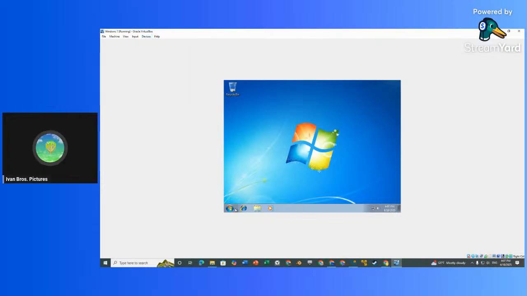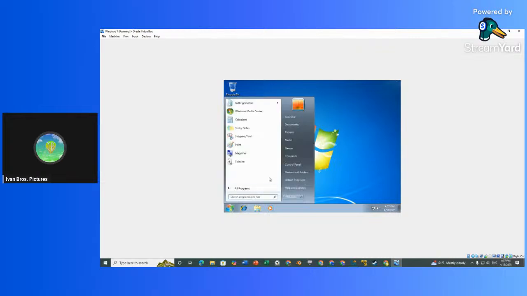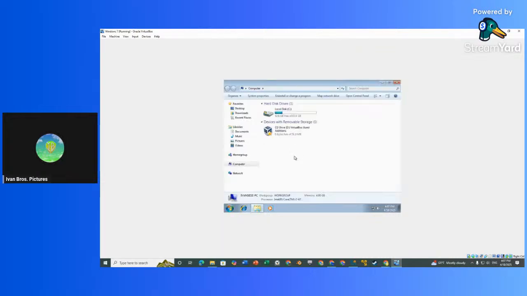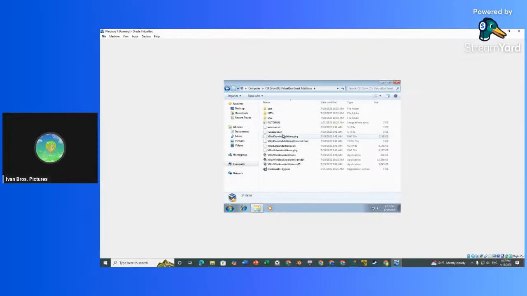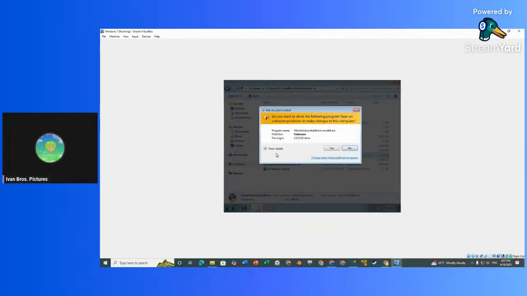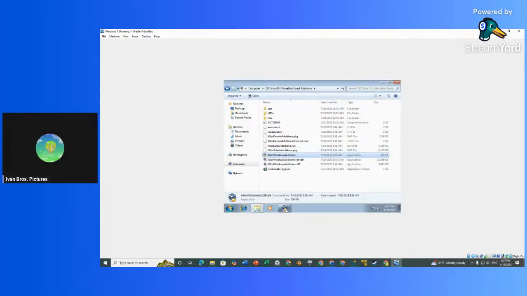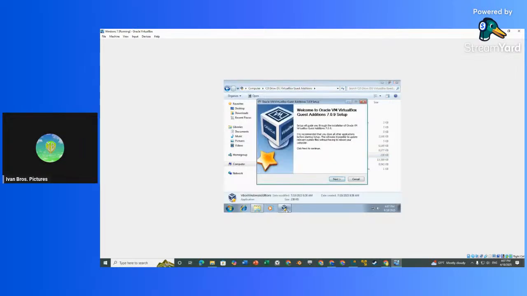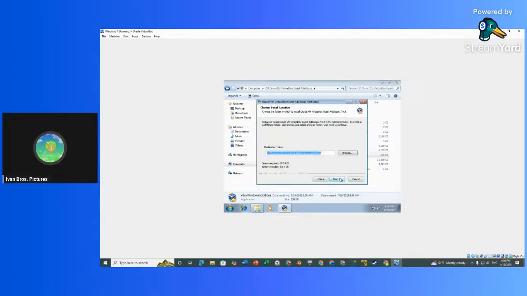Then click on the Start button in Windows 7, then hit My Computer. In My Computer, click on the VirtualBox Guest Additions CD, then choose this one right here. Hit Yes when prompted. Hit the Next button on your screen, hit Next again, then Install. VirtualBox Guest Additions is now installing drivers.